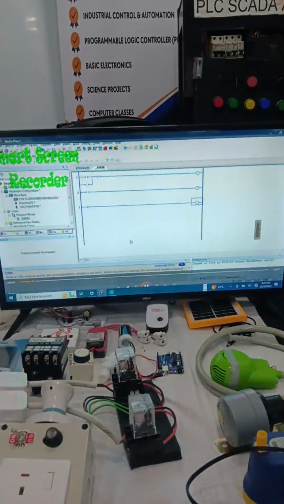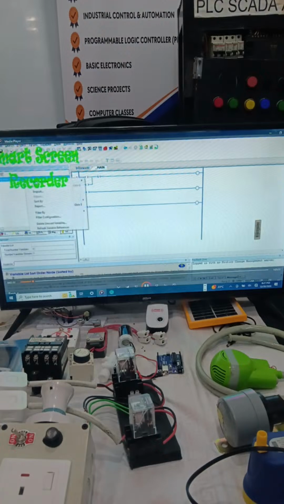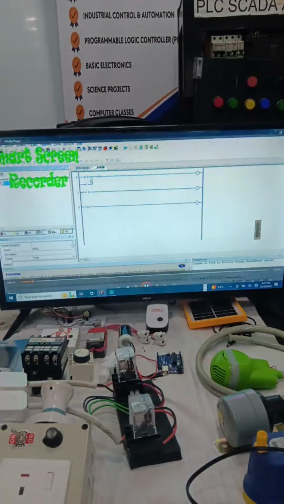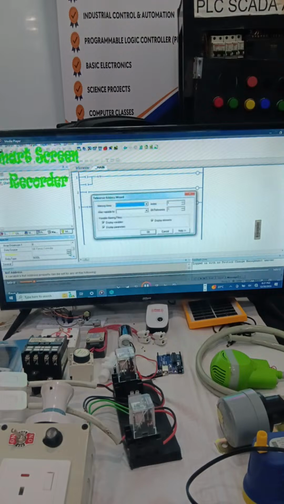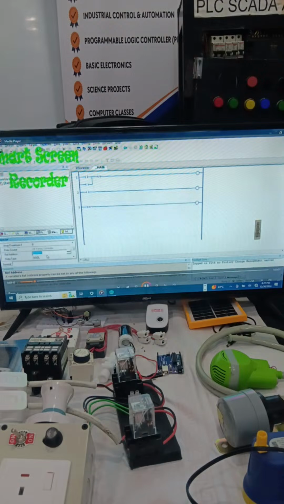Now we will give variables. New variable, boolean. So the first one is start. Here you have to give a reference address, this type of input. This is discrete input or digital input. Now you can see it is assigned one number, I1.